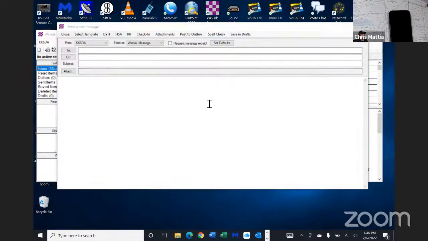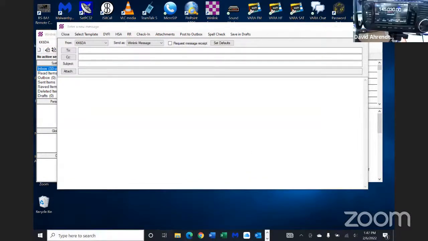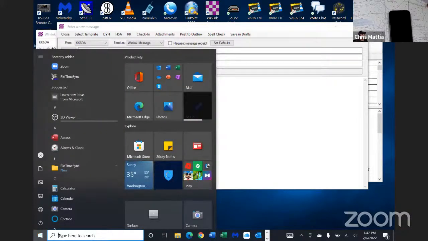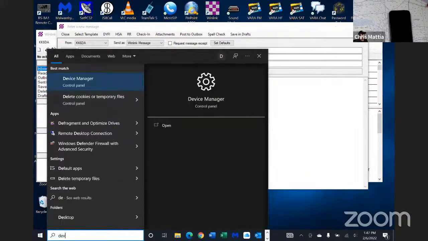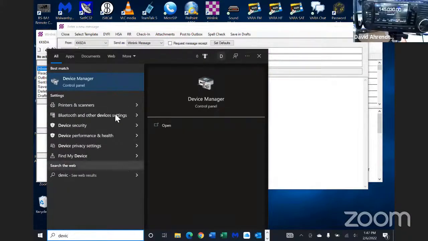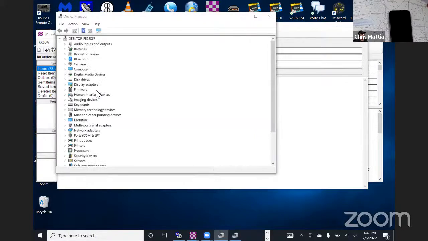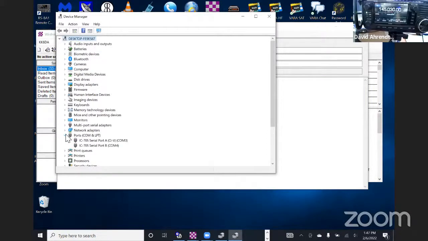All right. Go ahead and click on your Windows menu in the lower left. Yep. And just start typing in device manager. Yeah, there it is. Go ahead and click on that. At the top, it selected it for us. And let's click on the ports, COM and LPT. There we go. There you see the 2 IC705 ports, port A and port B.